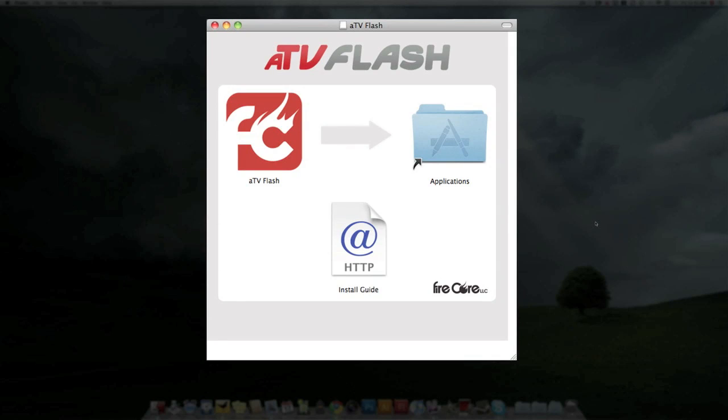Hey guys, so this is my first tutorial on how to set up aTV Flash for your Apple TV. Now, just a reminder, this will not work on the new Apple TV, only for the early 2010 Apple TVs and anything before that.